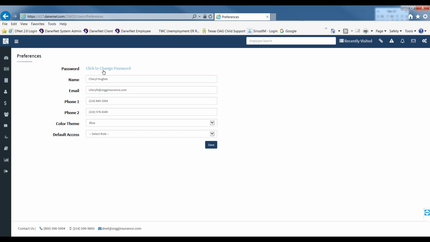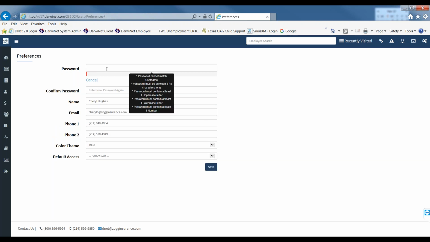Anywhere where you see it's in blue, or when you hover over the blue highlighted area and it has the hand icon, that means you can click on that and go into that specific area. So I'm going to click on the password. This is where you can assign your new password and change that. It's going to ask you for your new password and then ask you to confirm your new password as well.